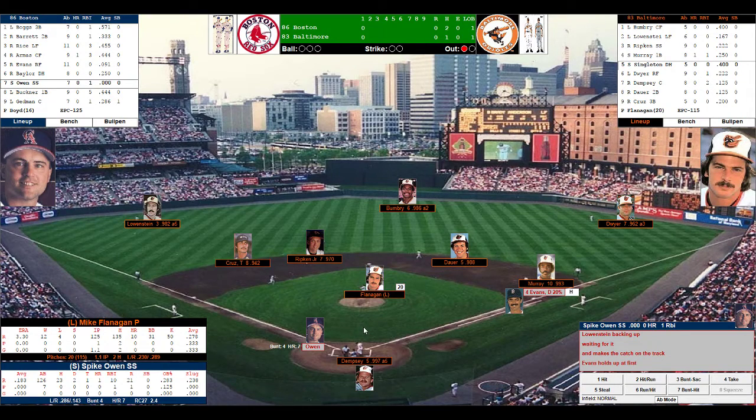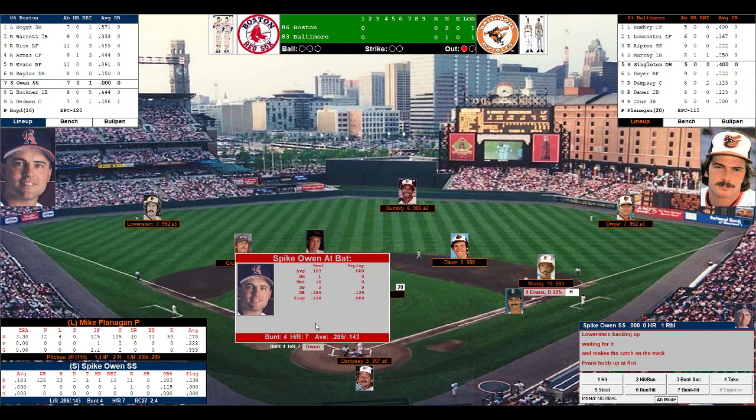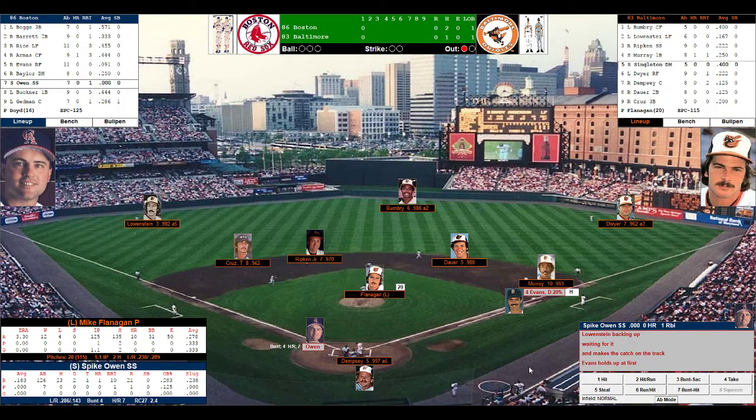And now I'll bring up the number 7 batter, shortstop Spike Owens. Owens is 0 for 7 in the tournament. And in actuality, he batted .183 after being acquired in a trade from Seattle. 1 home run, 10 runs driven in, 21 runs scored. Hit and run, he's a 7. We're going to play some hit and run here.